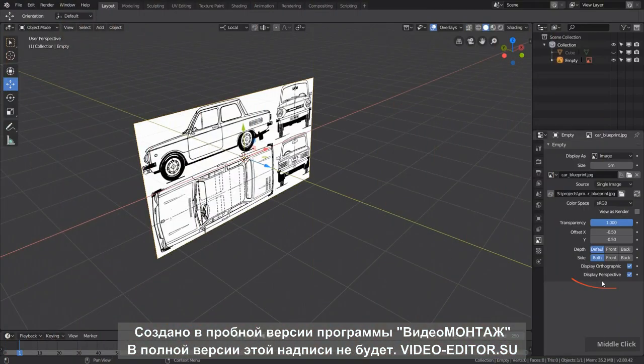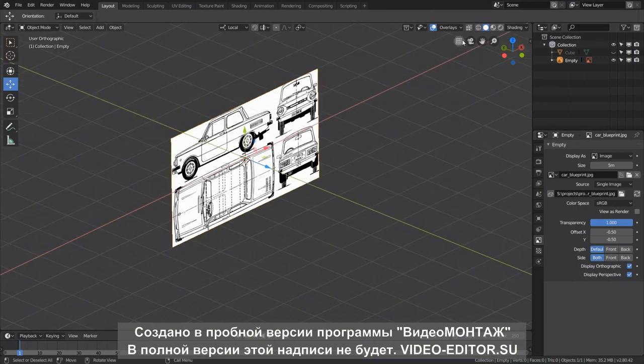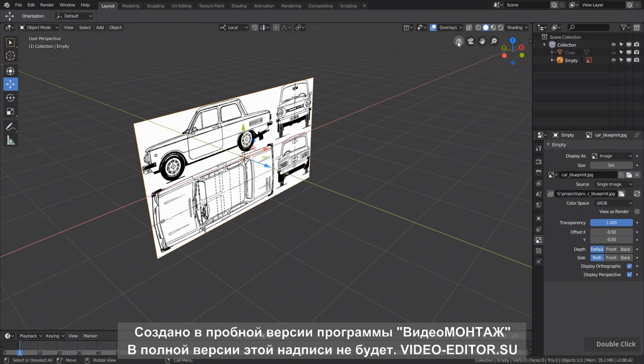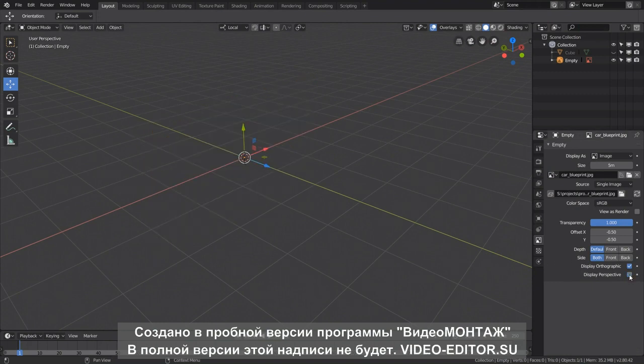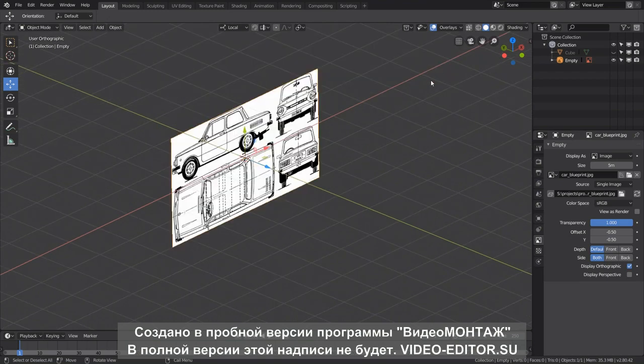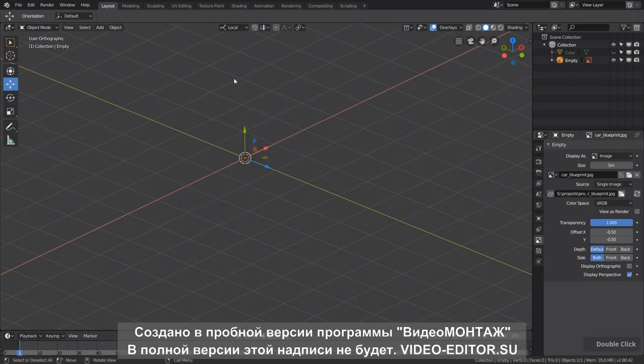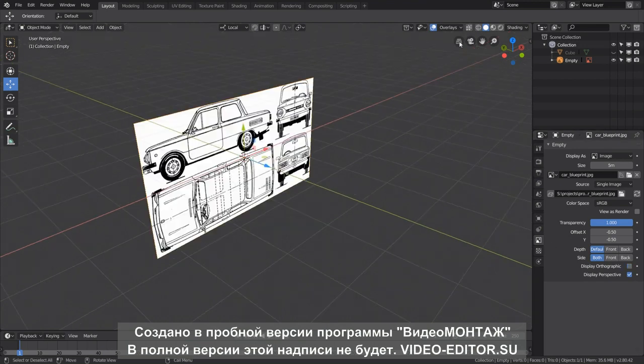And then we have these two options down here, which basically show or hide the image inside perspective or orthographic projection mode. So for example, if I disable perspective, you can see it will be hidden here in the perspective projection. And if I switch over to orthographic, we can see it. And we can also do it the other way around. Now I can't see it in orthographic mode, but I can see it in perspective mode.